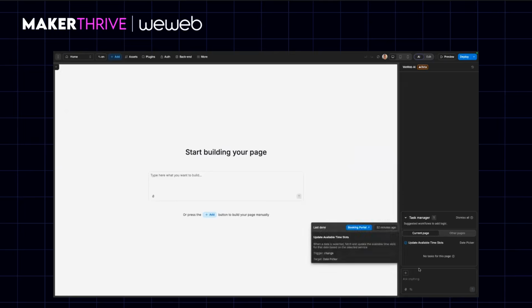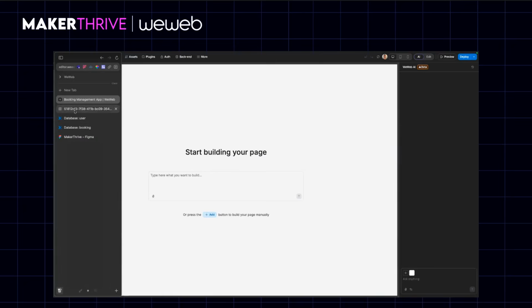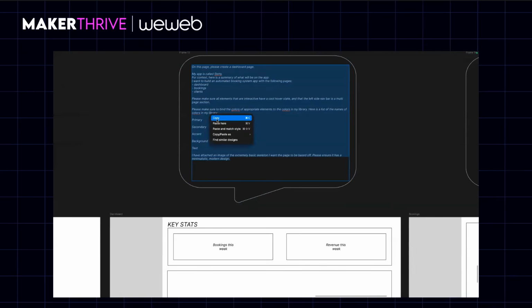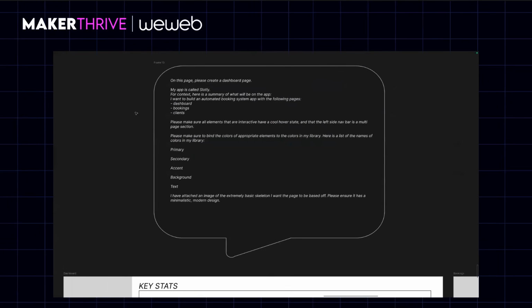I will start a new chat just so it doesn't have any context being passed in that I don't want it to use. And then I will take my prompt, which here, again, is kind of just a premise of context, similar to the other prompts I've been giving. So on this page, I want a dashboard page. My app is called Slotly, just so it has a bit of information. It wants to use the branding somewhere. For context, this will be on the app. So on this dashboard page, I want it to create a side navigation, which is why I've mentioned what pages there will be, because it will probably use these pages as items in the side navigation.